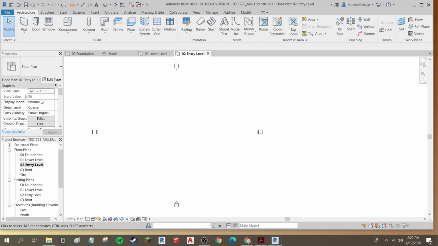If that bugs you like it does me, you can scroll down in your properties bar so you get to underlay. And then you can say, instead of a range of none, I'm going to change its underlay range to lower level so I can at least see about where my house is.